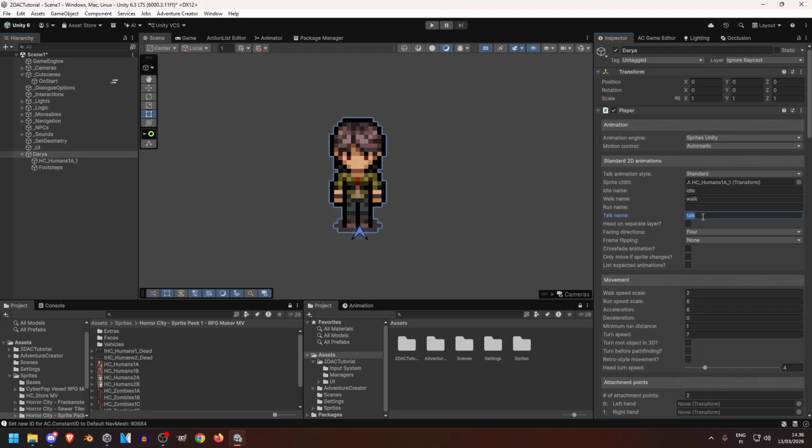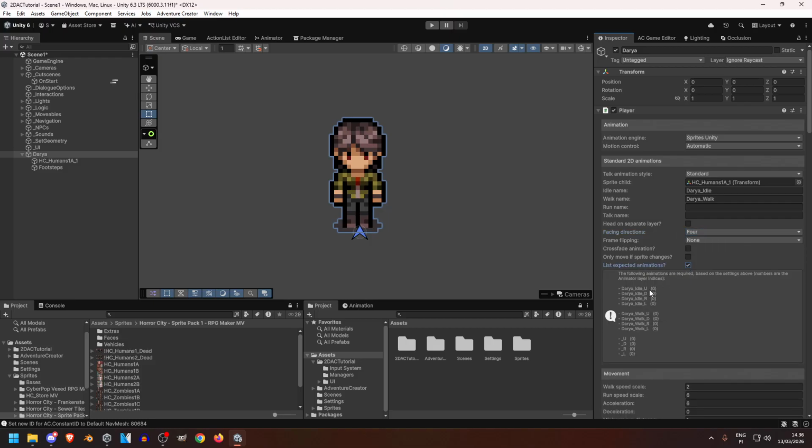Okay, let's set up our player. The player script, we don't have sprite animations for talking, but we do have for idle and walking. So we will name this as our character underscore idle like this, and this Daria underscore walk. And what this does, because we have 4 facing directions, if you click on list expected animations, this will show you which of the different animations you will need.